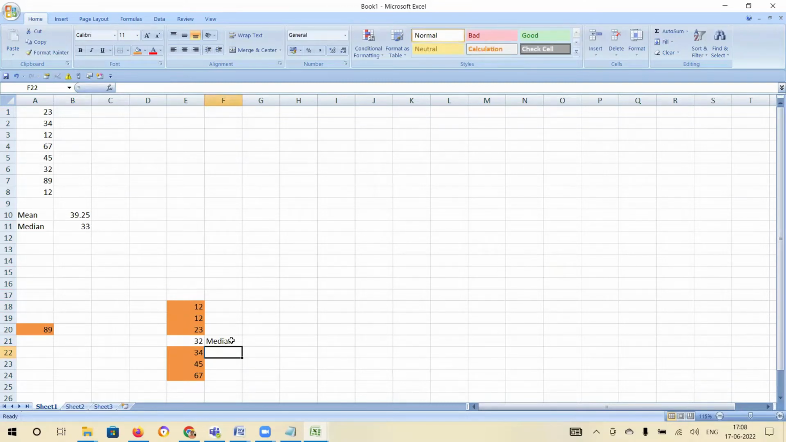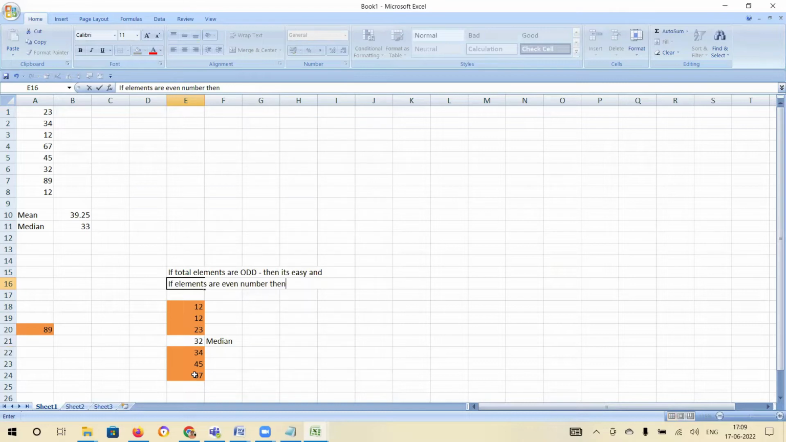So if total elements are odd numbers, you have to count. Okay. So if total elements or numbers are odd number, then it's easy. Okay, and we'll see how to calculate. If elements are even numbers, then we will have two values in middle. So the answer is average of those two values.